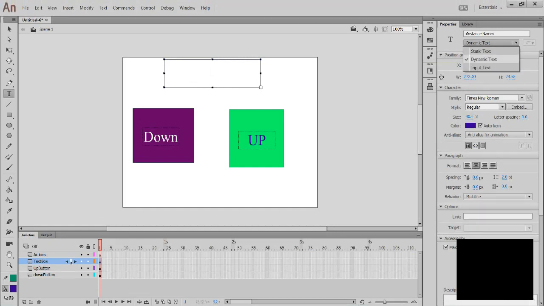So what we'll be doing up to this point, static text is where you want to include some text such as a label. Dynamic text is where you'll see in a few minutes when we click the buttons, it's either going to go up or down, and input text is where you're asking the user to input something. So we're going to select this, which is our dynamic text.